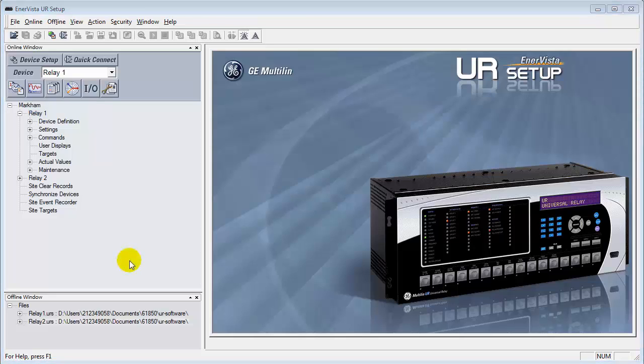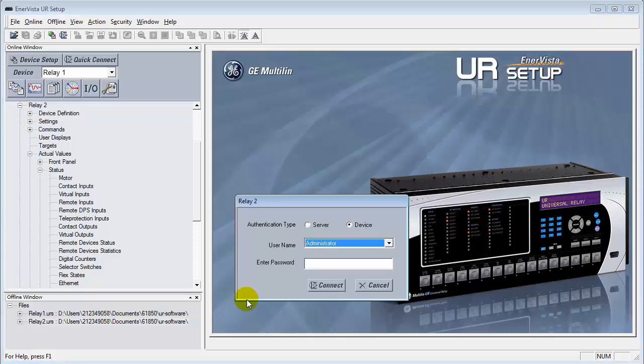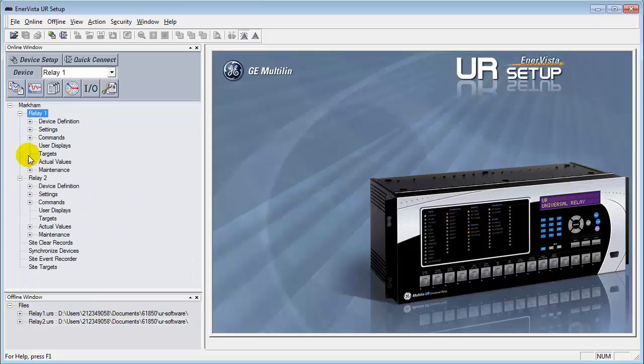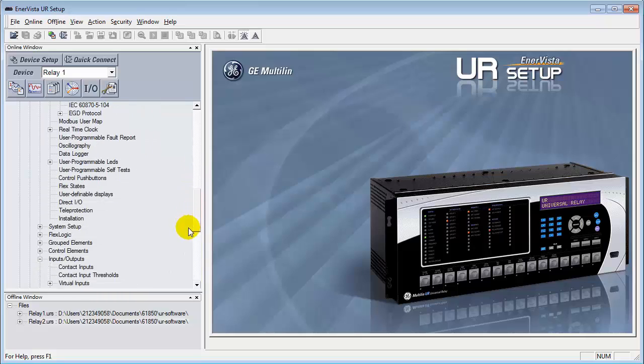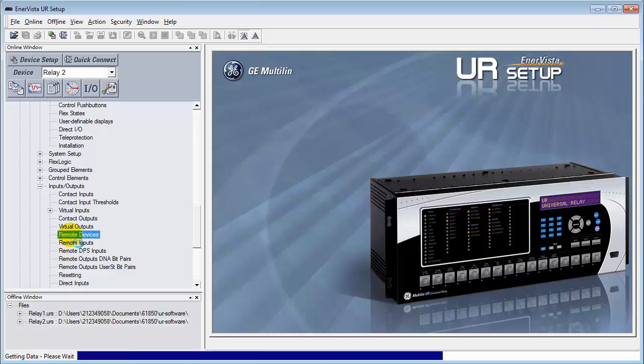Okay. Now we'll configure Relay 2 to be the subscriber for the Configurable Goose. The first thing we need to do, as we did with the fixed Goose, is go into the settings file. We'll log into the relay. And we'll go into the settings portion of Relay number 2, into the inputs and outputs. And once again, we're going to have to indicate who our remote devices are to us.